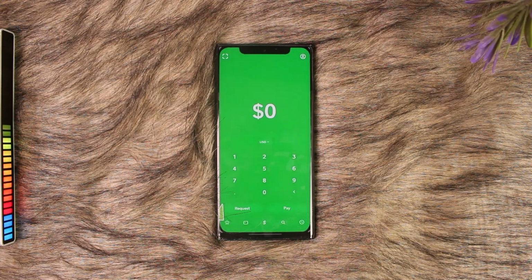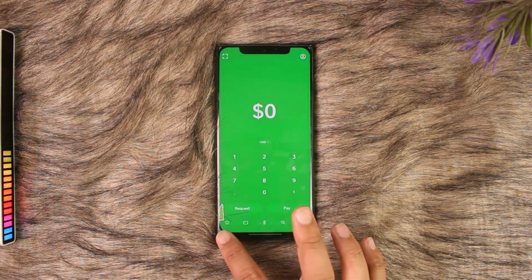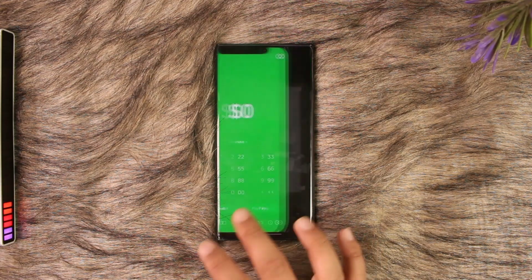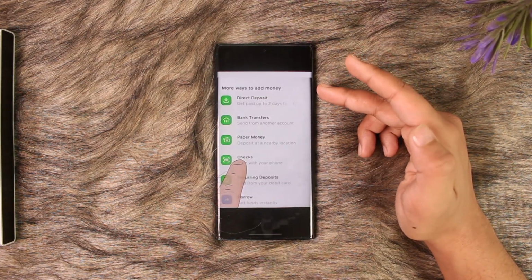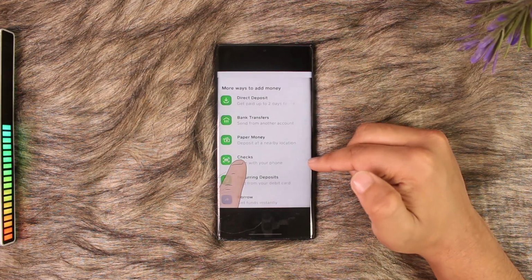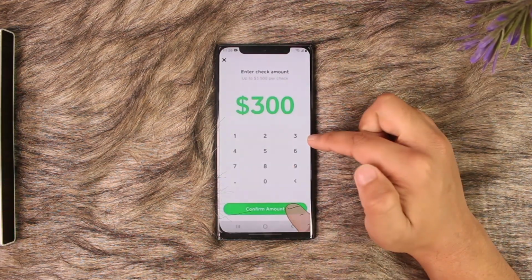Now from here, what you have to do is just come to the home tab that you can come from the bottom left, and from here you have to scroll and look for the more ways to add money option. Under more ways to add money, you'll find the option called checks, so you can tap on the checks option.